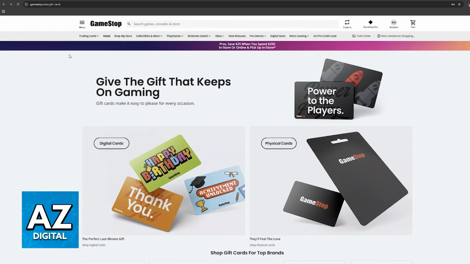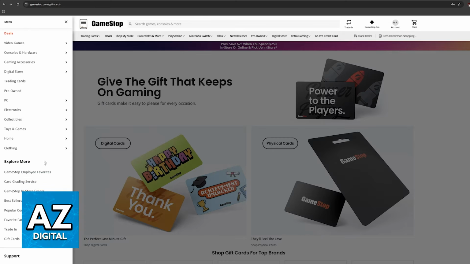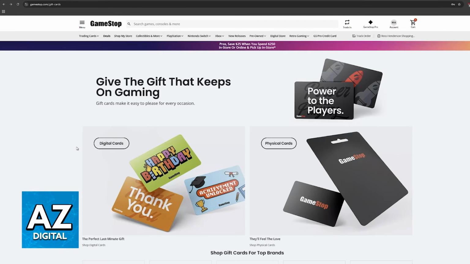So first, to check the balance available on your card, go to the GameStop website through your PC, laptop, or through a smartphone and click on the menu. On the menu, scroll all the way down and you will find gift cards under Explore More.